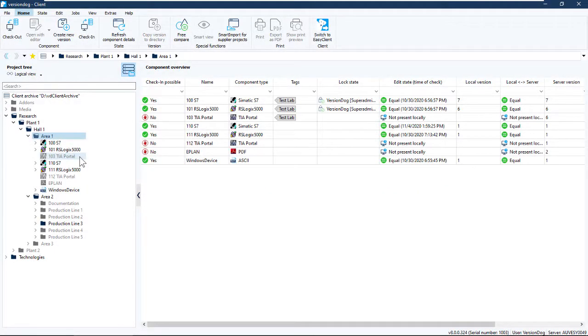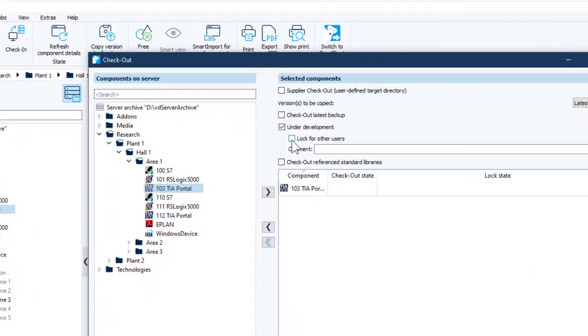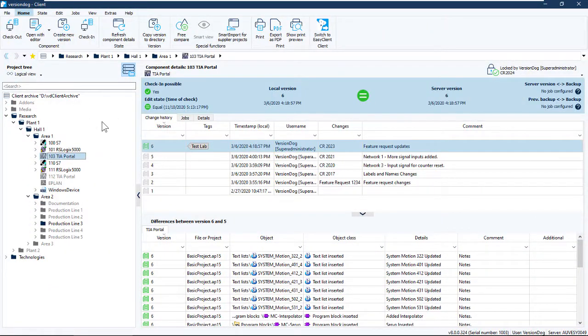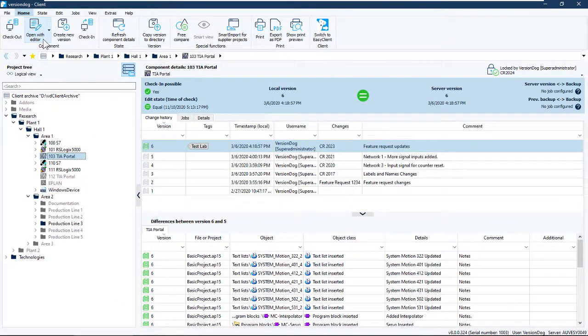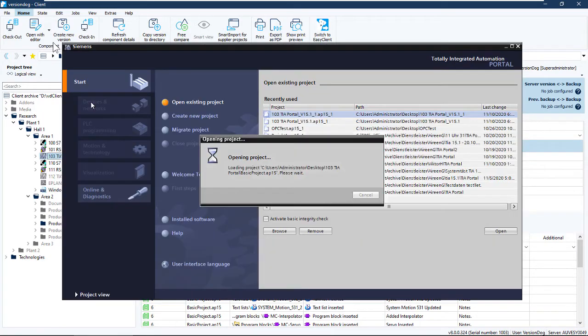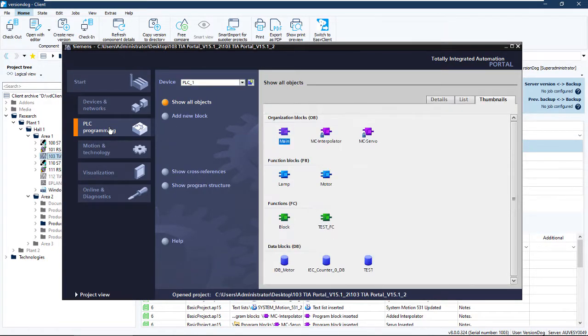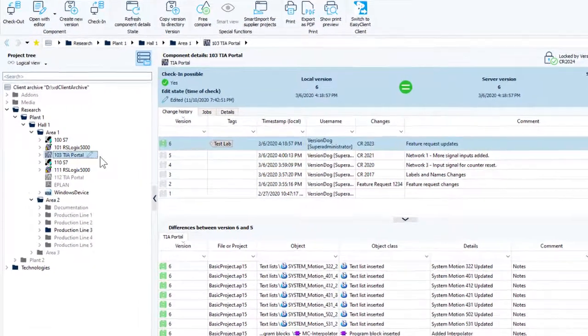If you want to make changes to a project, you can simply check it out to work on. During the checkout process, you would also set your lock state and then hit checkout. You would then hit the Open with Editor button on the menu bar, and versiondog will open your editor and load the project so you can work on it just like you do today. Once you make your changes to the project and close out your editor, versiondog will know that the project has been edited and show you that by placing a pencil icon next to the component.